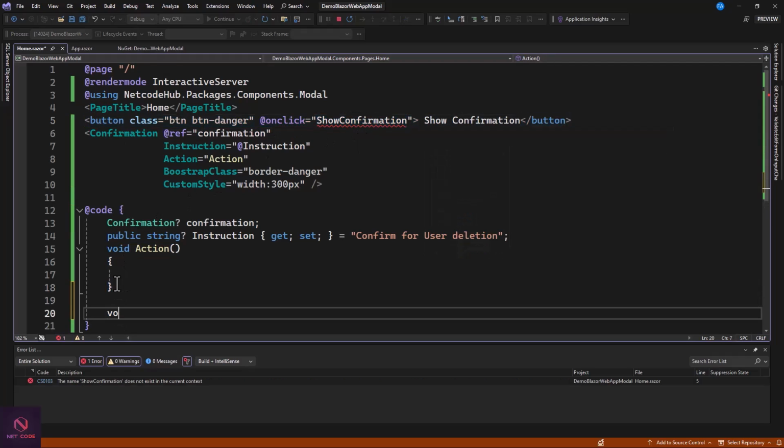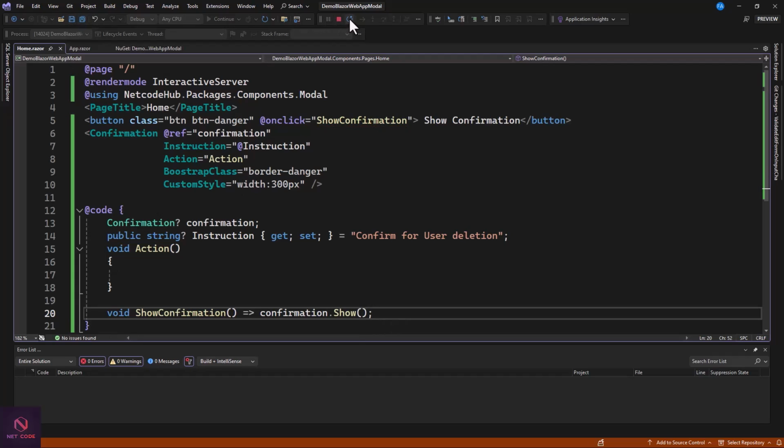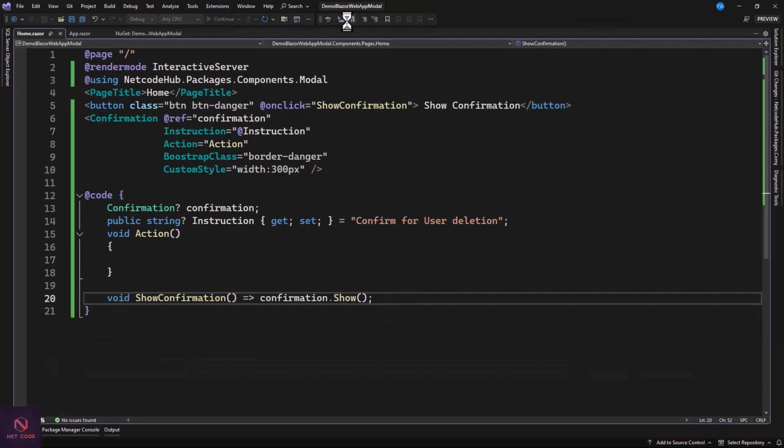We say this is void ShowConfirmation, and in such case, we are saying confirmation component dot Show. So that is it. Very simple one. Okay. Now this is all we have. Let's save this, and now let's rerun this application and check it out.